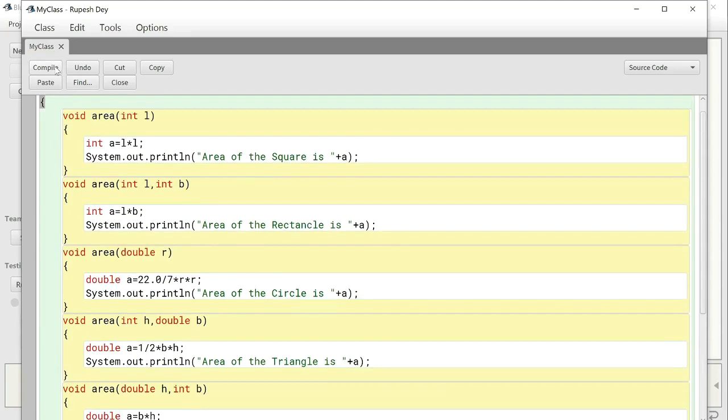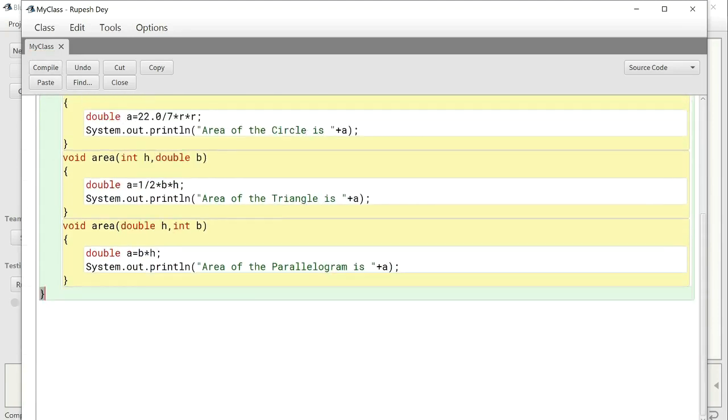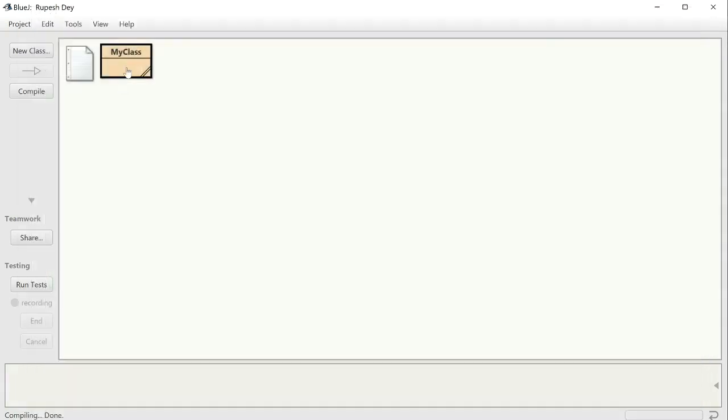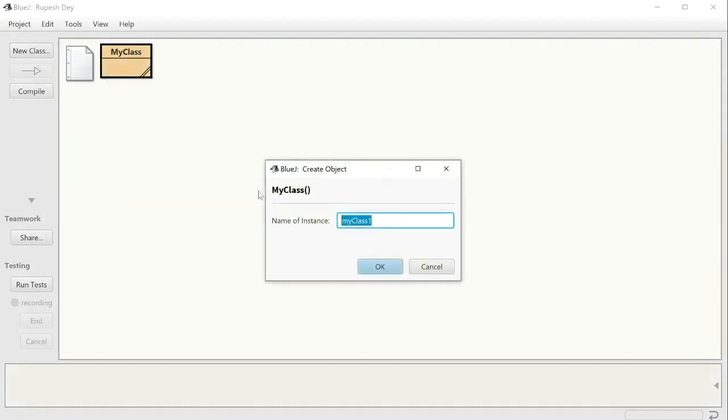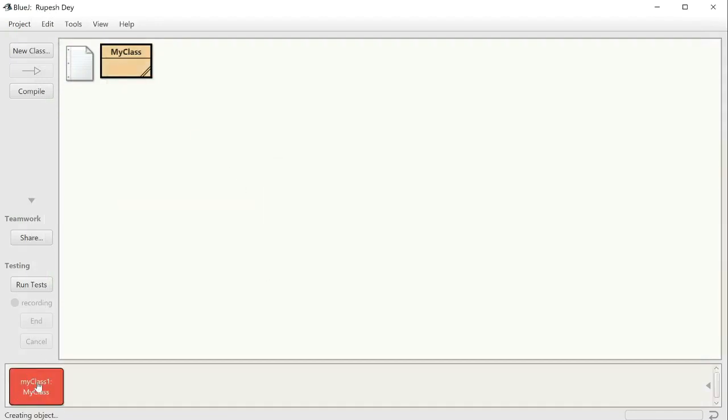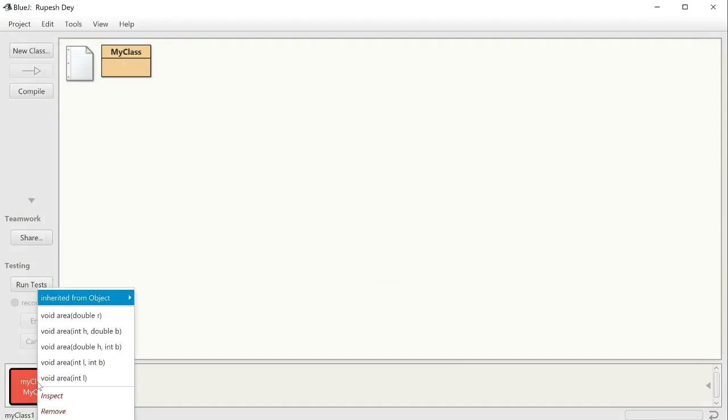So let me compile the program. Thank God, no syntax error. Close it. Create one object of this class. This is the object. Right click on it. See here, the number of area functions is displayed because the class has 5 area functions. Now which one will I call? Select that. The last one I am calling, which has one integer parameter.